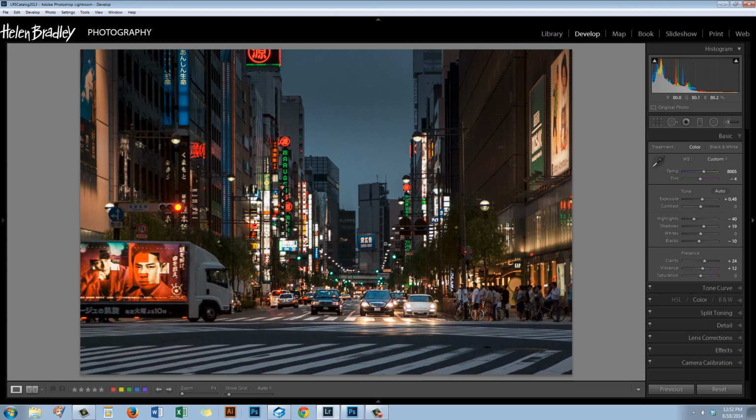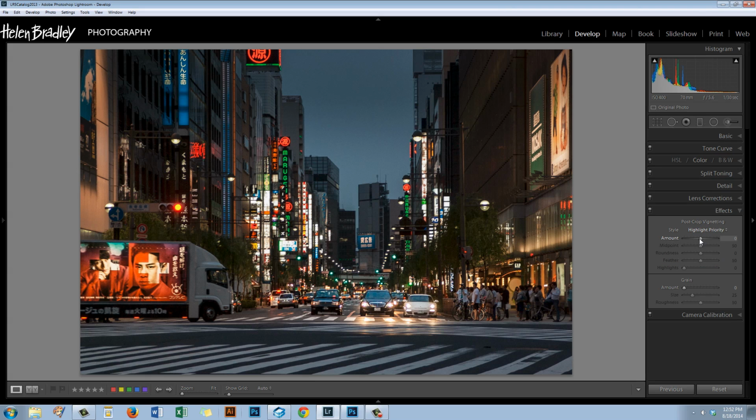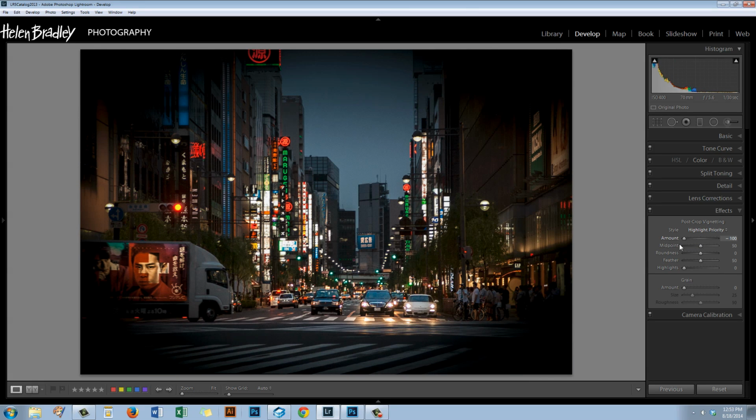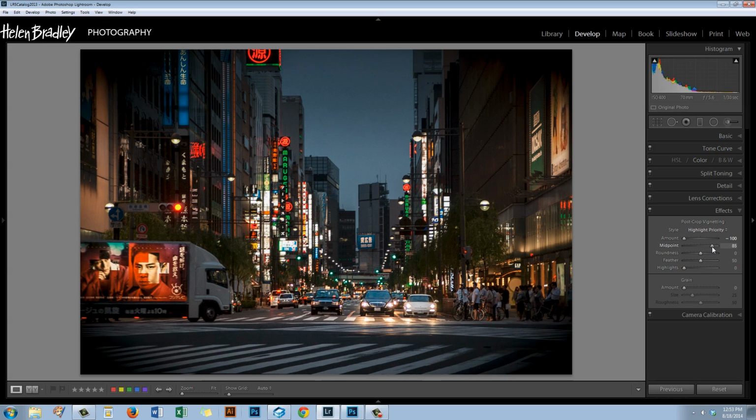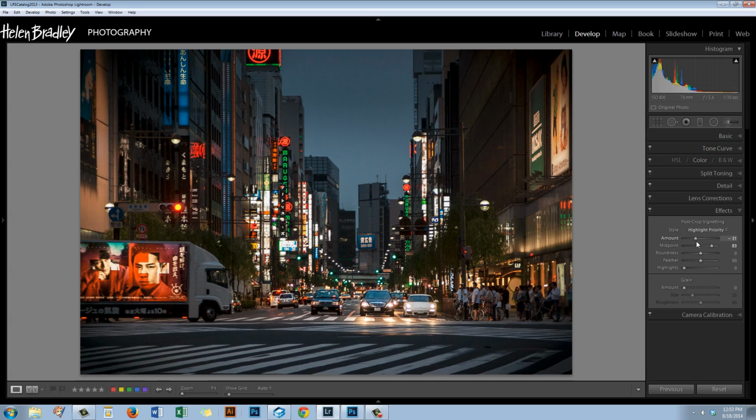Now let's have a look at adding a vignette around the edges of the image just to bring our eye into this central part of the image. We can do that using the effects panel here, and I'm going to bring in a highlight priority vignette effect. Now I'm going to bring it in as way too much because I want to see how the settings are going to affect it. The midpoint is going to adjust whether it's right in the middle or pushed to the very edges of the image, and I want to push this one quite out to just the edges so it's not affecting the middle of the image. And having done that, I'm going to back off my amount so that I'm just getting a general darkening of these very, very edge pieces of the image.